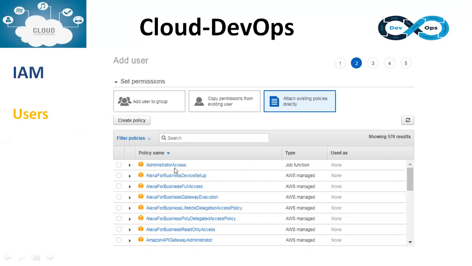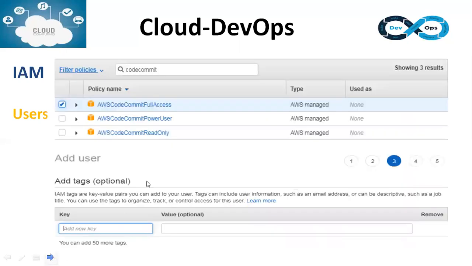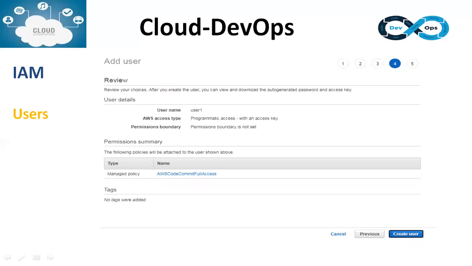I don't want to give administrator access, since I only want CodeCommit access. I will explain what CodeCommit is, because I want to implement the DevOps lifecycle in AWS. That is why I am selecting CodeCommit full access for this particular user. You can search for CodeCommit here, and once it is listed in the policies, select that policy and click on the next button. Then you can click on create user.